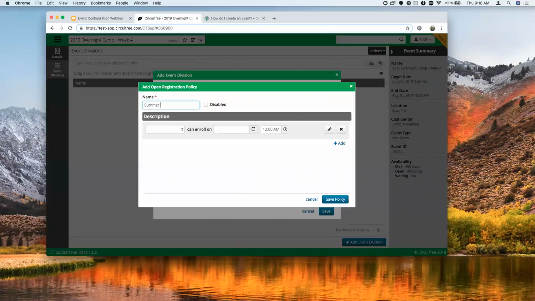I'm going to call this one Summer Camp because I'm going to use it across all my summer camp events. For here, there's three options that I have. The first one would be everybody. So this would be basically, if I just want to set a specific date and time when your registration is open, maybe I'm going to do November 1st at 10 a.m. So yeah, Thursday, that'll work.